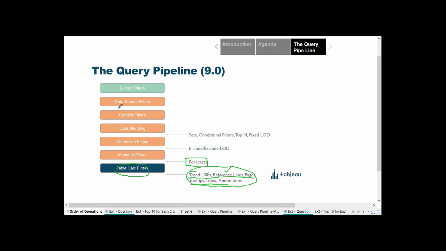So you see, till here, till the measure filters, all these things are going to execute as a part of the query at the data source level. DS means at the data source level.